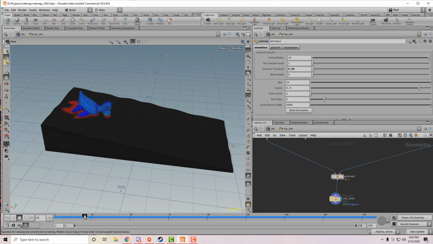I've made. And if you take a look at this, you can see that the wetmap is being transferred onto the ground. And as you may notice, it doesn't actually start dissipating right away. It waits a little bit and then it starts dissipating.